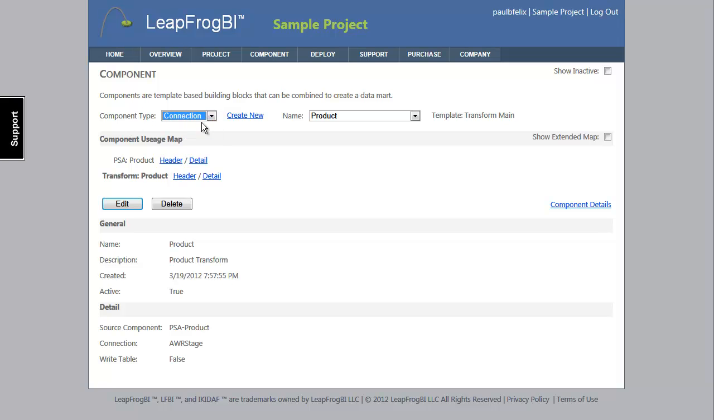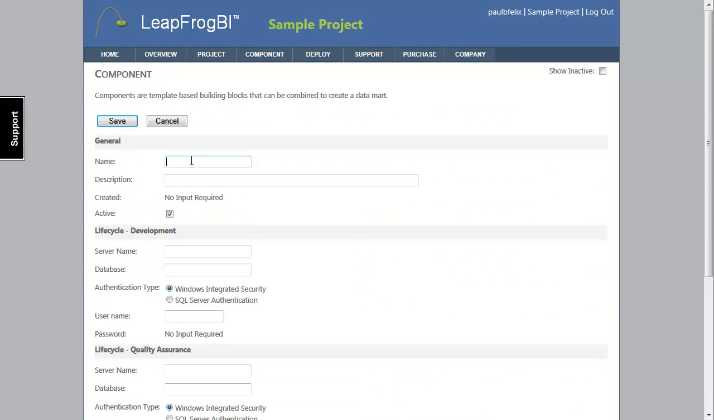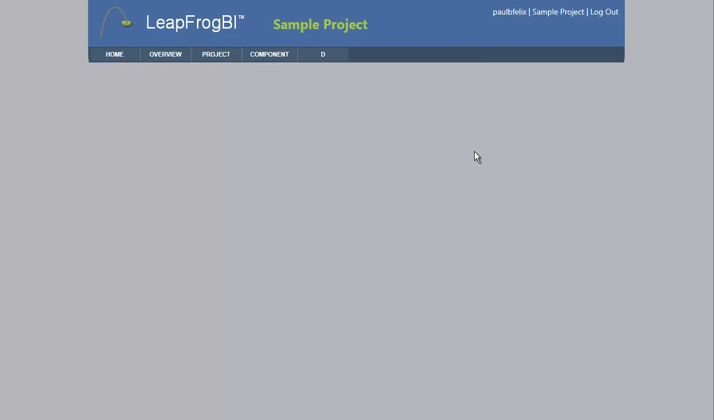But before I do that, I want to move back over to my connections. I'm going to create a new connection based on a SQL Server source, and I'm going to call this my transform database. And I'm just going to quickly put in here my server, and I'll call this AdventureWorks Replay Transform. That's good for now. I'm not going to fill out the rest of the connections for the other life cycles. I'll do that at a later time. So I'm going to save that.